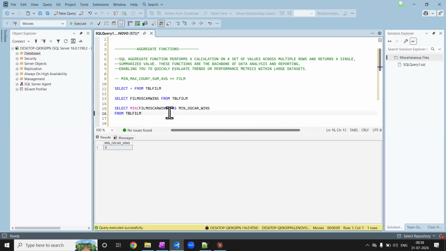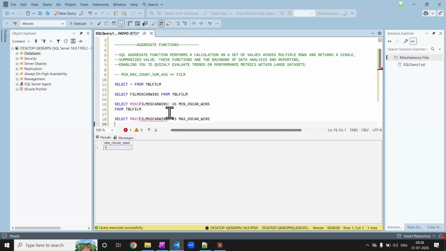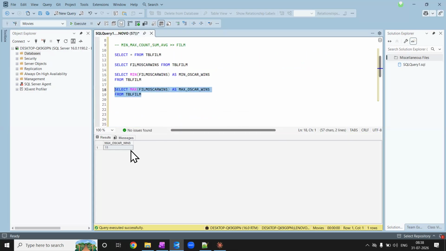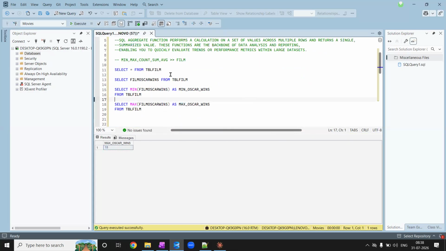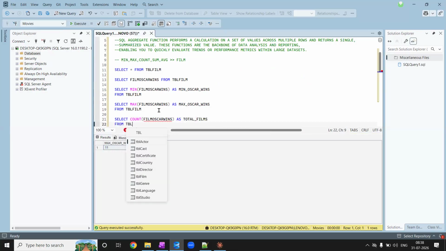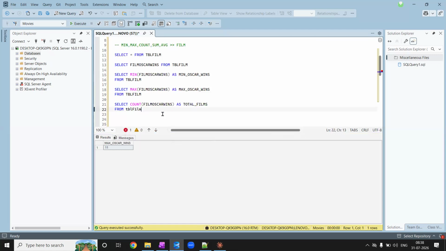Now same thing we can do for the max as well. Select maximum of film Oscar wins as max Oscar wins from table film. Okay, now execute this. So we have the max value 11. Okay. Next we have the count of rows. So if I want to see the count of rows, I will use select count of film Oscar wins from table film. Again, you have to write your table name. So we have almost 260 rows over here in the count.